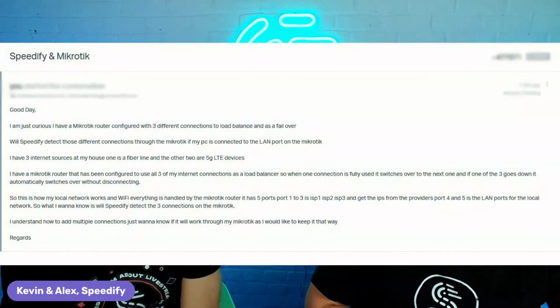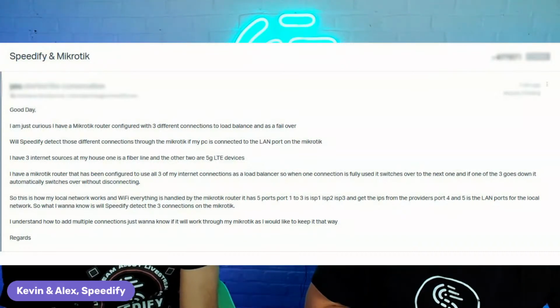So I want to know is, will Speedify detect the 3 connections on the MikroTik? I understand how to add multiple connections, I just want to know if it will work through my MikroTik, as I would like to keep it that way.